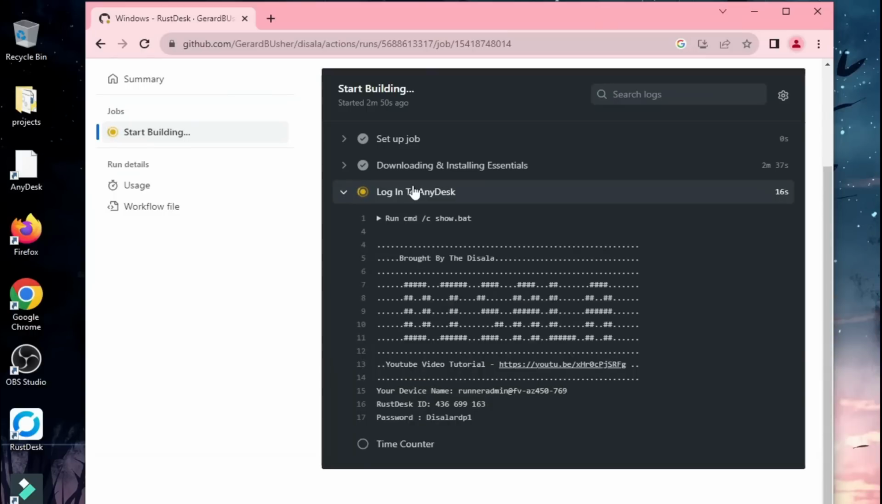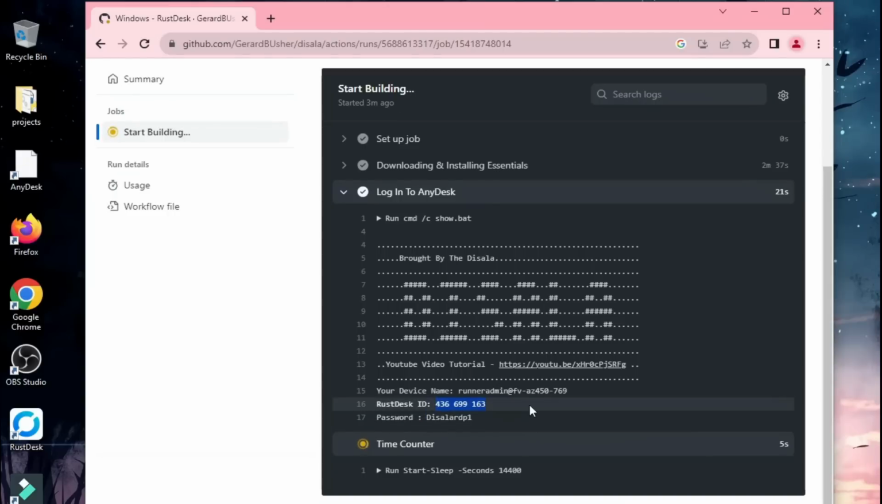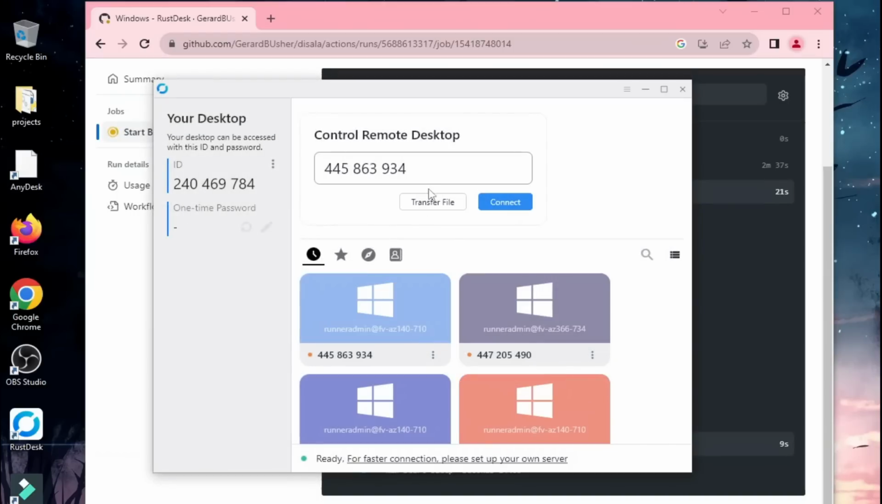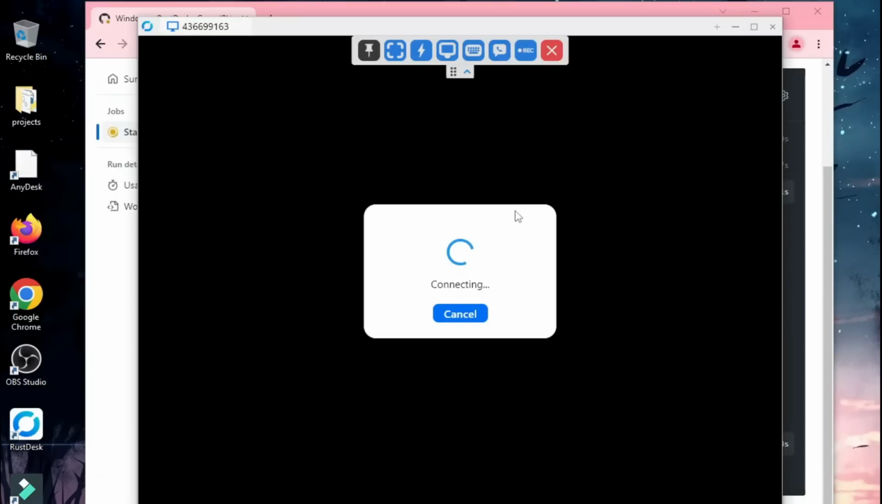Step 10. Fantastic job. Your Rustdesk ID is right there. Open the Rustdesk application and paste the ID. Click Connect and copy the password provided. Click Connect again and you're in.